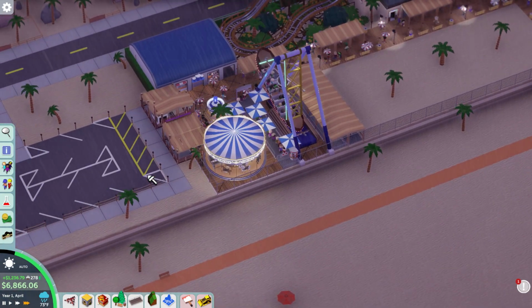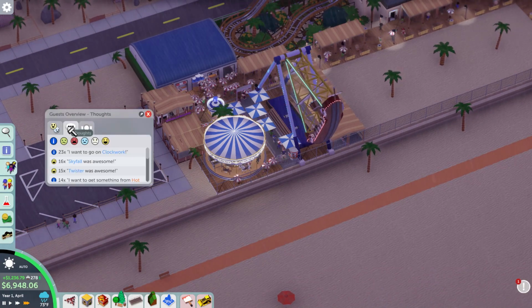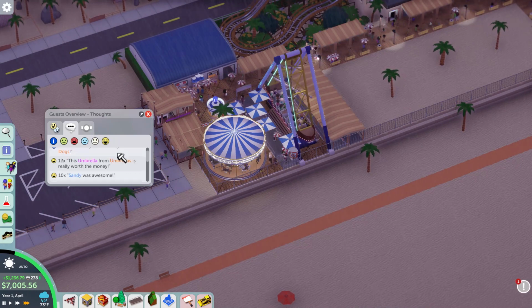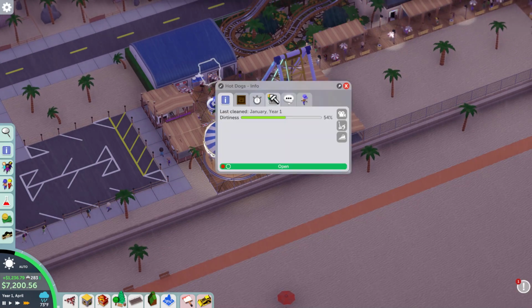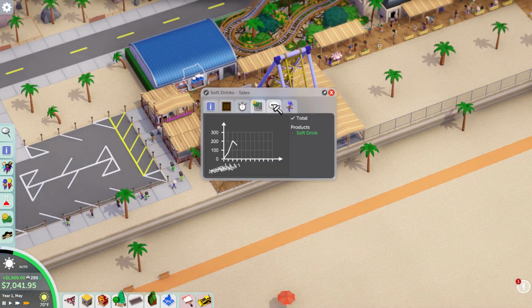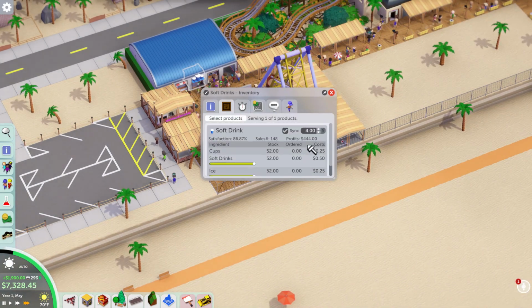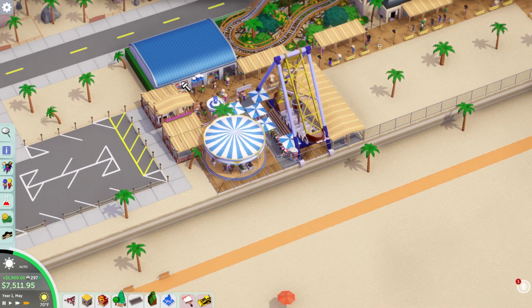So I'm actually pretty happy with the amount of money we're also making right now. Like, we've stayed around that $6,000 to $7,000 area pretty well, and we're doing good. They want to get something from hot dogs. Okay. Nobody's saying it's a good deal, which is exactly what I want. Oh no! See, their soft drinks are really worth the money. We can charge more now. Alright, we'll make $4 on that.